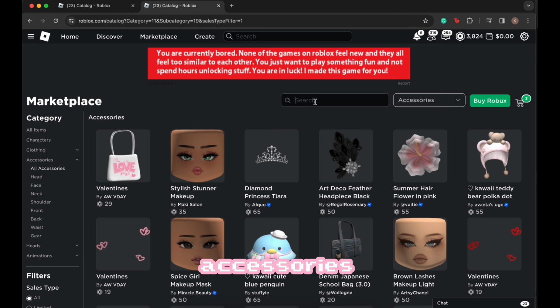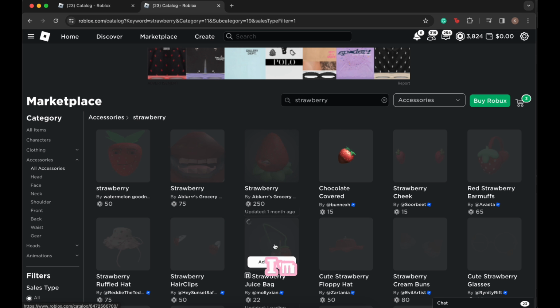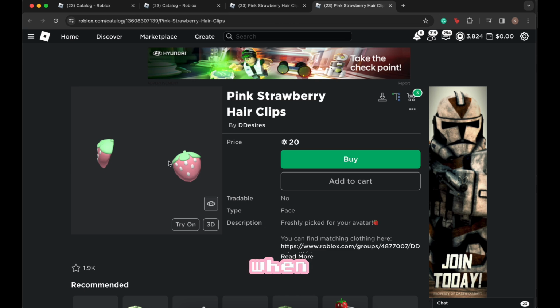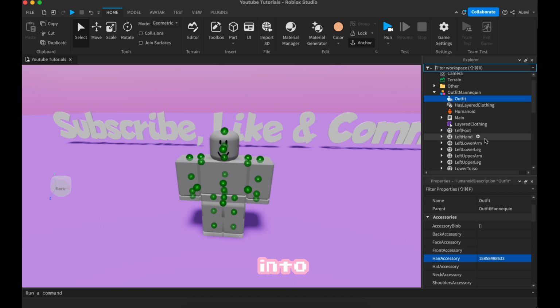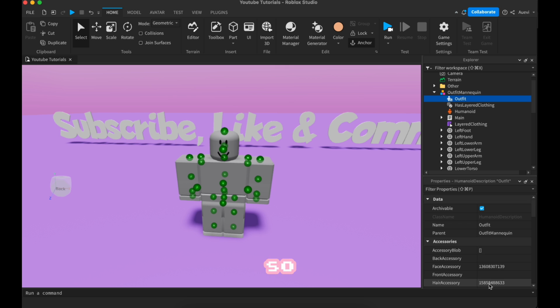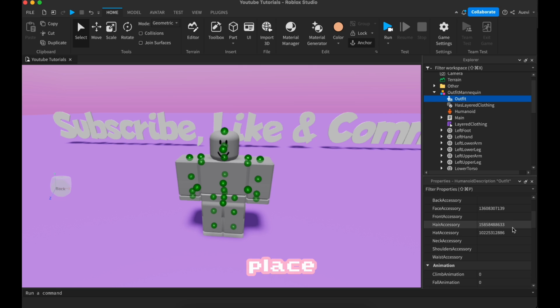We're going to find accessories, and since my outfit is strawberry inspired, I'm going to try to find some strawberry accessories. When I find an accessory, it says a type, which is face, and I'm going to copy the asset ID and paste it into the face accessory property. And that one is a hat, so I'm going to paste it into the hat accessory. And this one is also a face, so I'm going to place a comma and then paste the second ID.